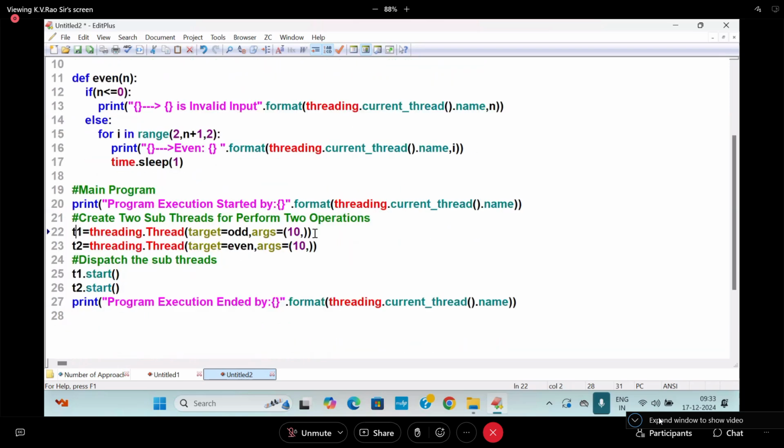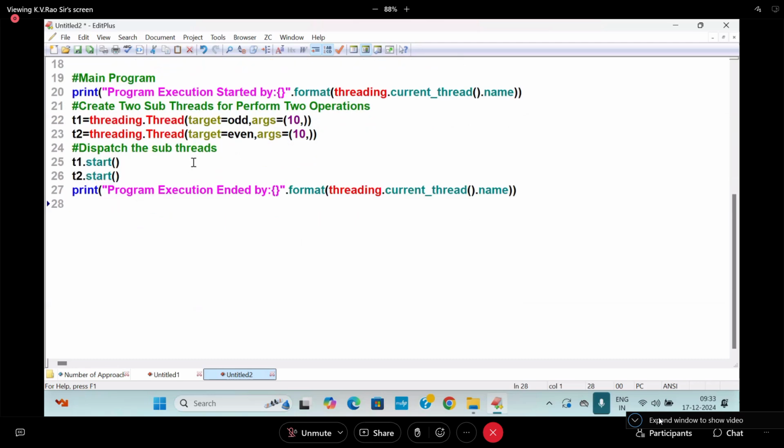T1 and T2 are what? Subthreads, which are foreground threads. One thread which is running in the background, that is called main thread. That is called a daemon thread we can call. So this terminology is important.